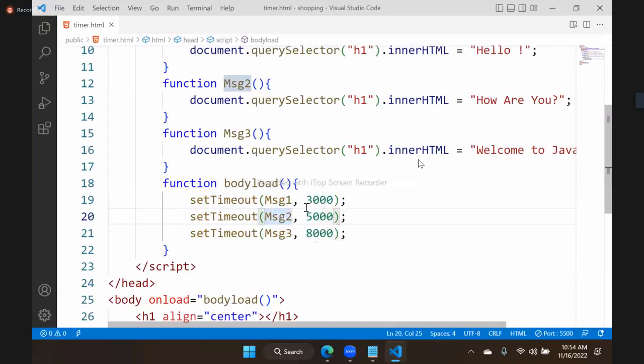How many seconds gap between the first one and the second one? 2 seconds. It doesn't mean that it is 5 seconds after 3. It means that all are loaded at a time into memory. They are released according to time.